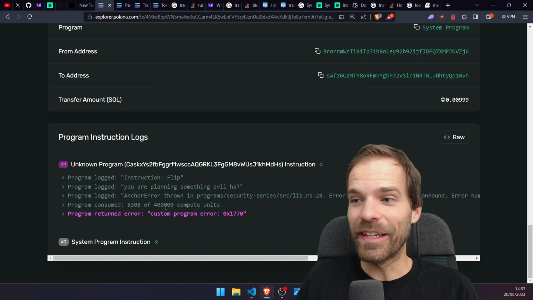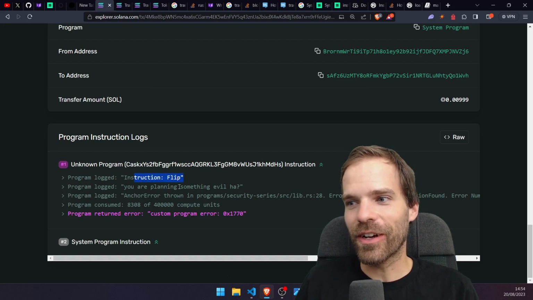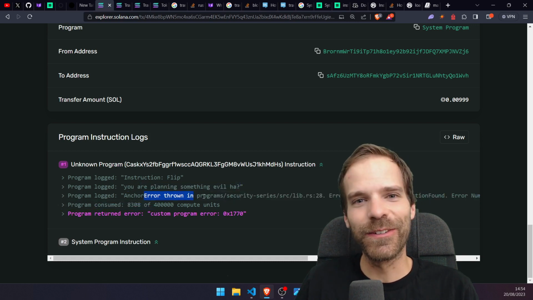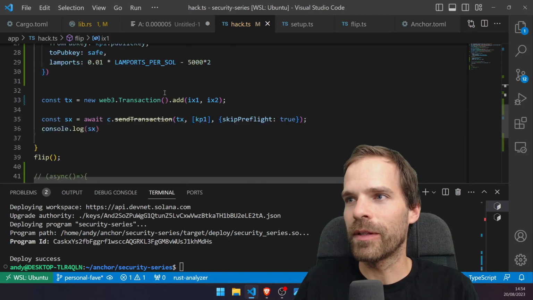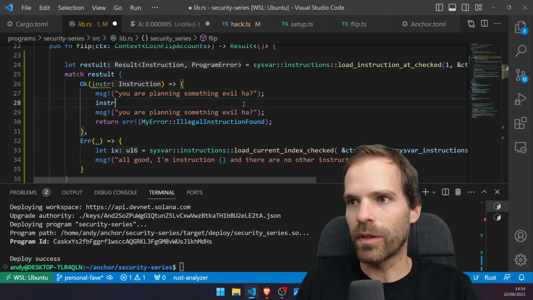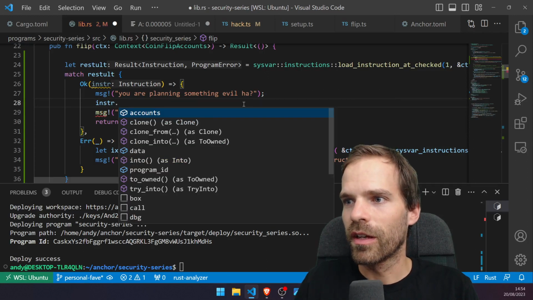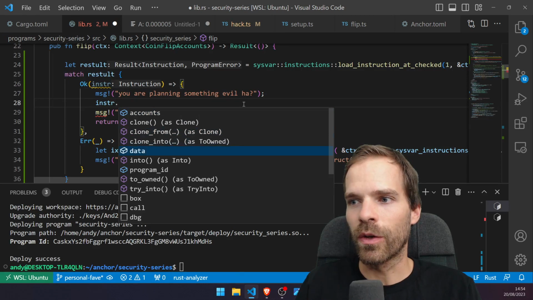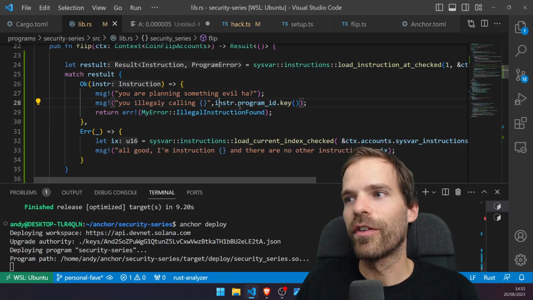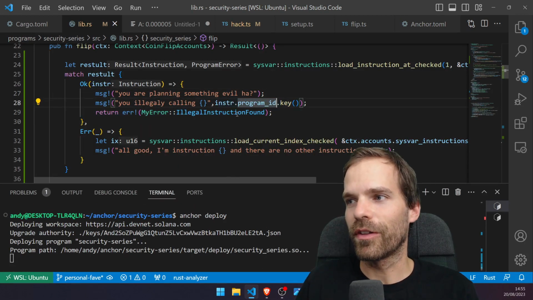And here we have it. Instruction flip. You are planning something evil, huh? And then it doesn't even let us do that. Could have added a little bit more detail for our entertainment. Let's see, what does this instruction actually have? We can look at everything. We can look at the accounts, we can look at the data, and we can look at the program ID, so everything that makes up an instruction. So yeah, we have access to all of that.